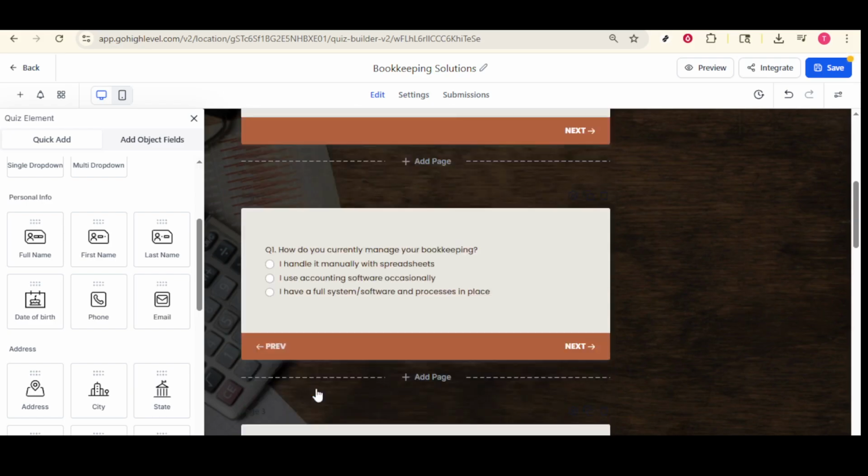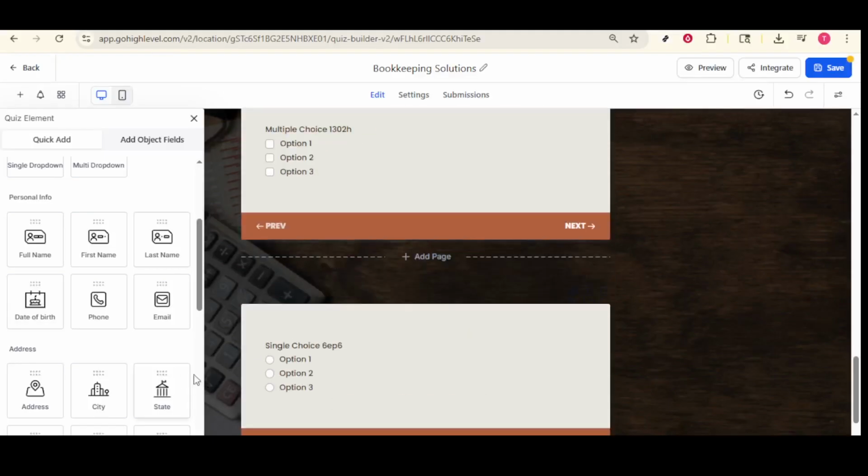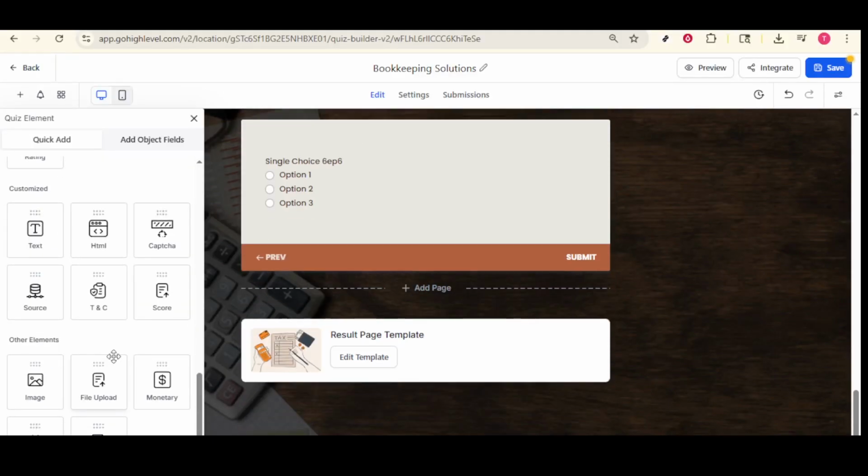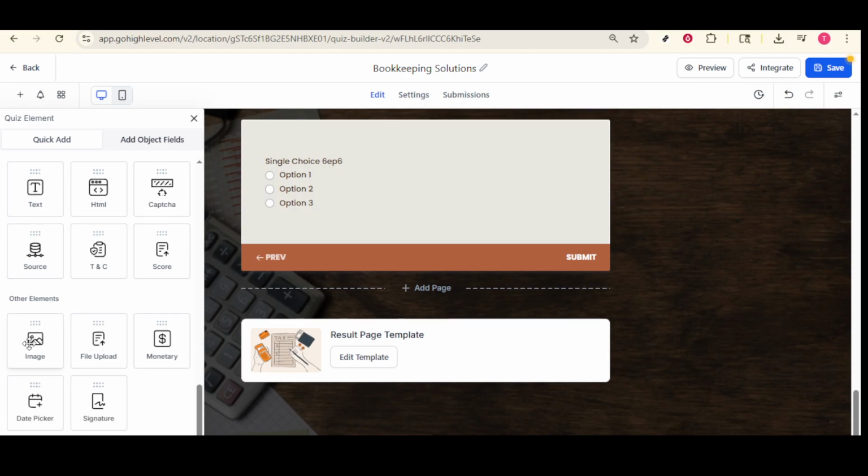Capturing leads is a pivotal purpose of your quiz. By adding fields for contact information, either at the start or midway through the quiz, you're transforming visitors into valuable leads. Gather details such as name, email, and phone number to maintain a connection.